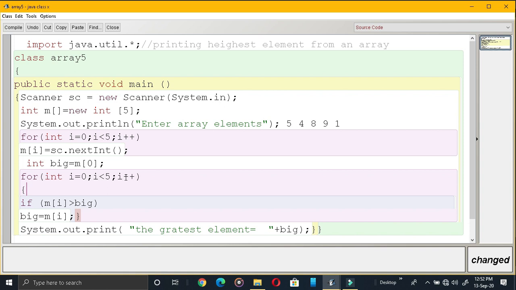Now this is 3. M of I, that means m of 3, that means 9. Checking 9 greater than 8. Big is 8 at present. 9 greater than 8? Obviously it is true. So this will be replaced again, big will be 9 now. I plus plus. The last index position, the fourth one, is 1. M of I greater than big. In big 9 is there, here 1 is there. 1 greater than 9, false. This won't change.